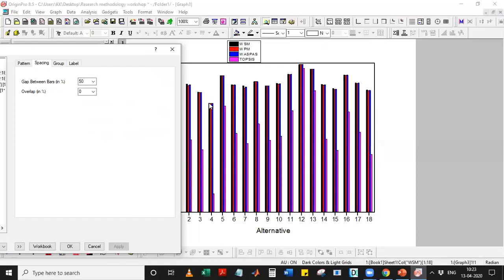Similarly, if I want some gap between each of the individual subparts of each of the clusters, I want some gap between the WSM, WPM, BUS and TOPSIS. So what I can do is set some overlap percent, and here the overlap percent I need to specify in negative because I want that it should not overlap. Overlap means one above the other. So let me set the overlap as minus 30%.